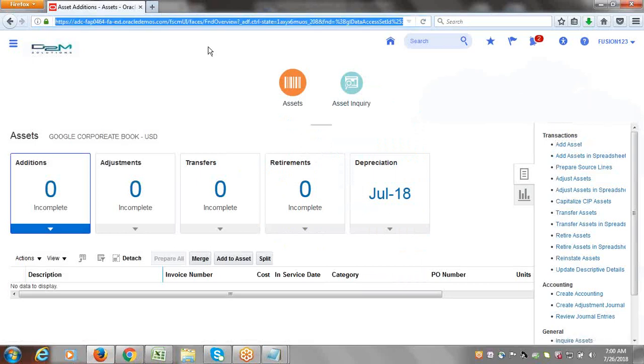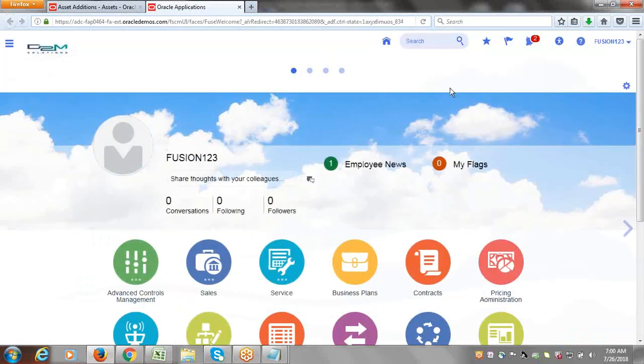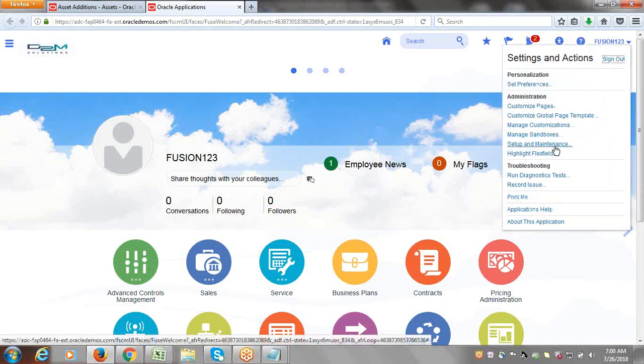So now I will go and add the CIP cost and the CIP clearing accounts in the category so that we can use that category to create the CIP assets and to convert CIP assets as capitalized assets. Okay, go to asset categories.